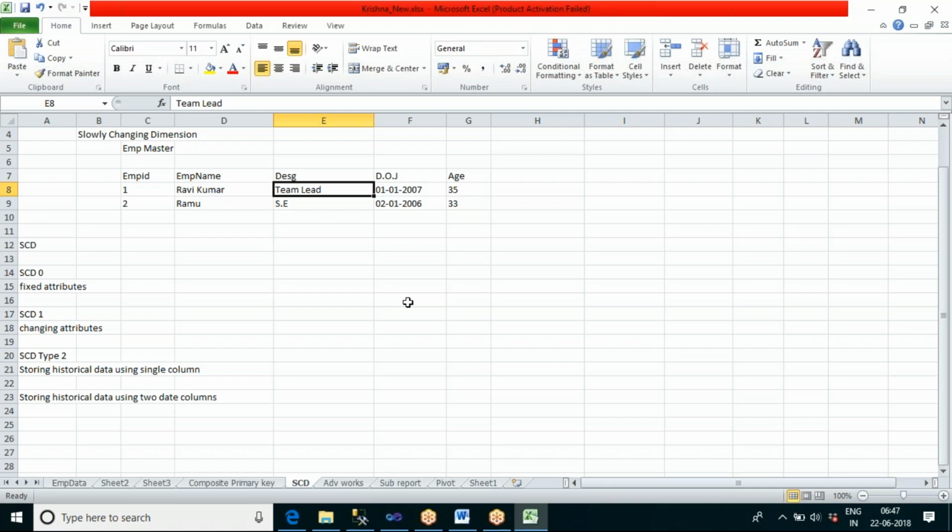Whenever any information gets updated or modified, we need to maintain the history. And this history maintenance is for which table? For the master table, no? Another name for master table is dimension.